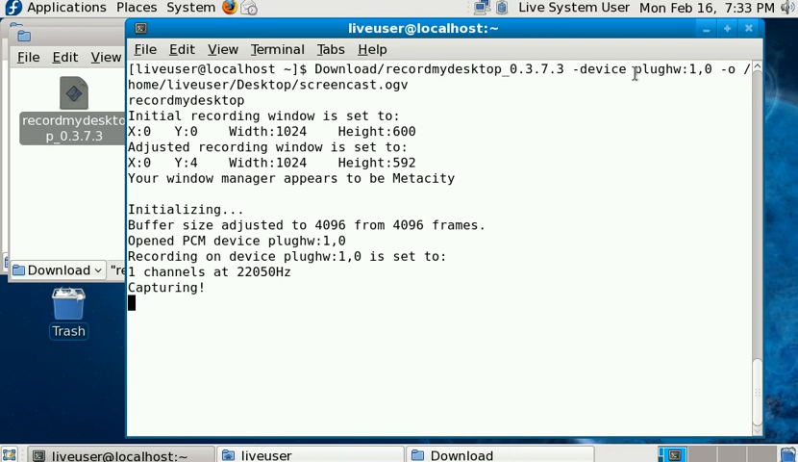This was a bit tricky to find out. For my external USB headset, I have to use plughw:1,0. And here I am recording a screencast.